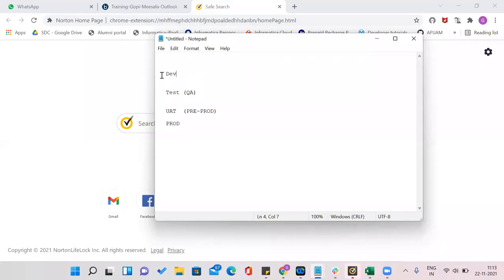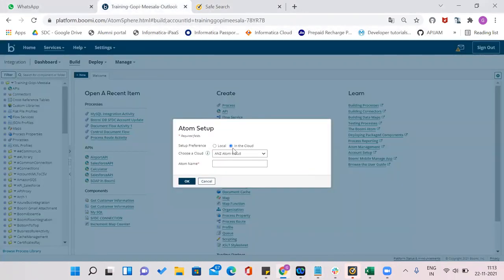So this is for the development environment. Here, based on the choice, we are going to purchase the servers and install them.